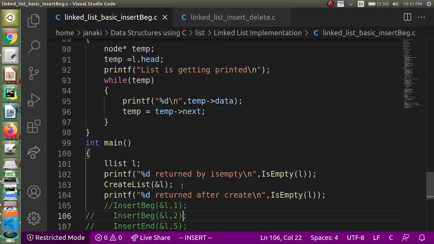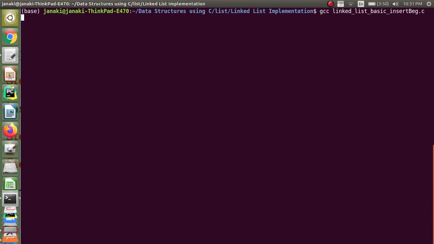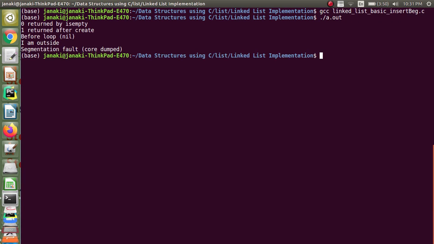But when I was trying this option, in an empty list you are trying to insert element 10 at position 2. When I try to do this, let me run and show you and then I will tell why it happens. Okay. You see, you get segmentation fault. One more thing I want you to notice is I am outside. You see, I have printed 2 messages before loop and I am outside.